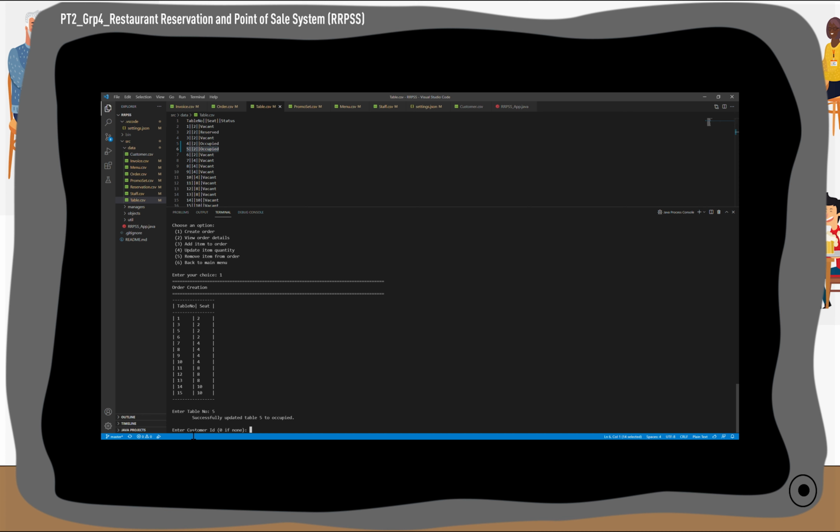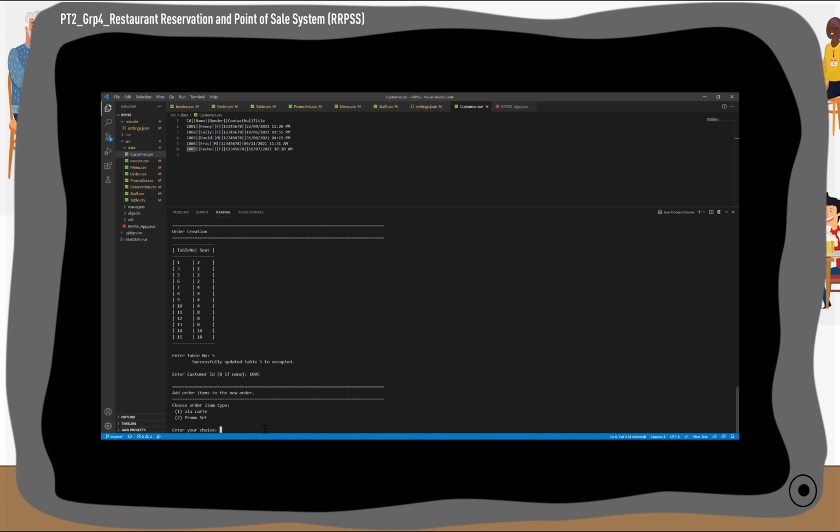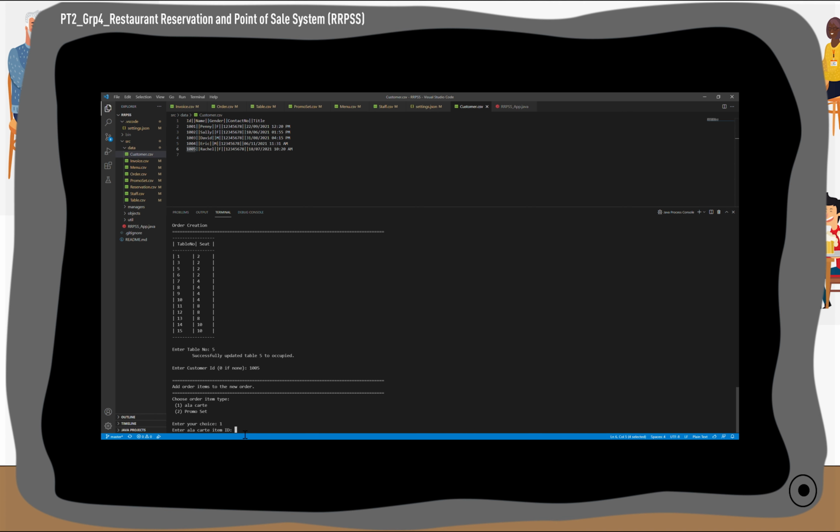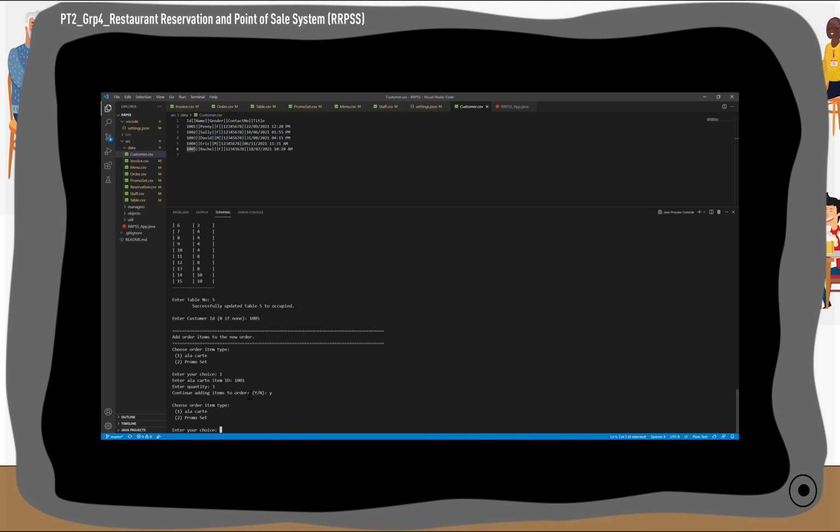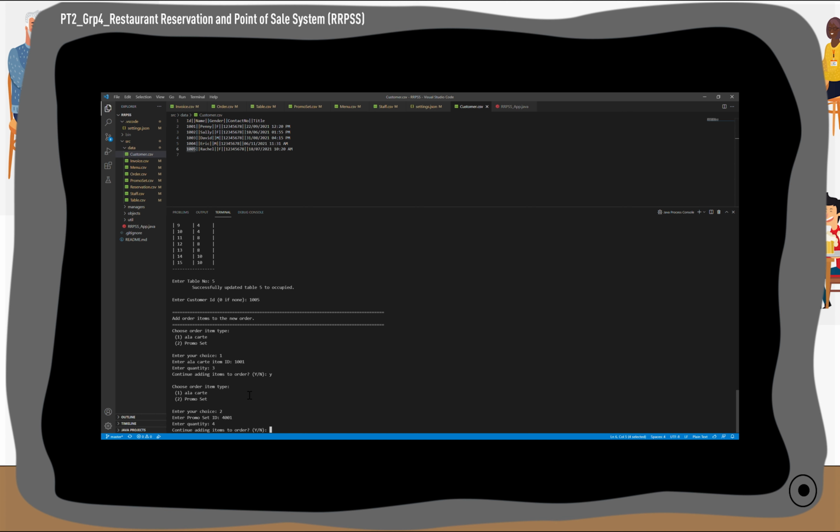And for the customer ID, we have the customer IDs of the members. So if the customer is not a member, we can enter 0. For a member, we will enter the ID, and then we'll choose items to order, and then enter quantity. If we want to choose to continue adding, we'll have to put yes, and then we'll add another item and the quantity.